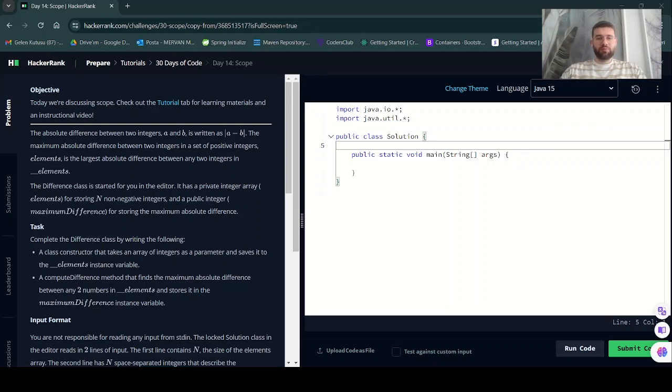Let's continue with the next problem. So now we are going to solve a scope problem from HackerRank. Our objective today is discussing scope. Check out the tutorial from the following.